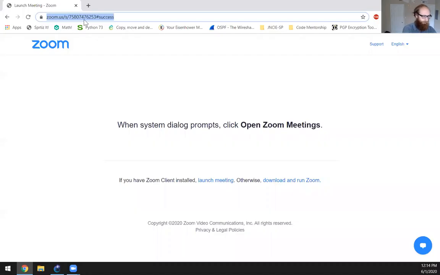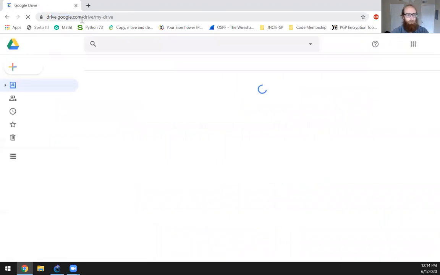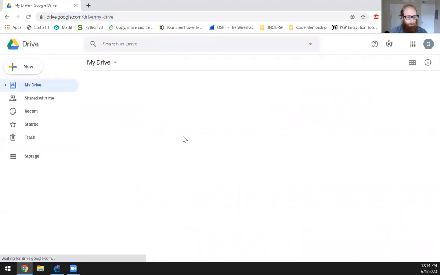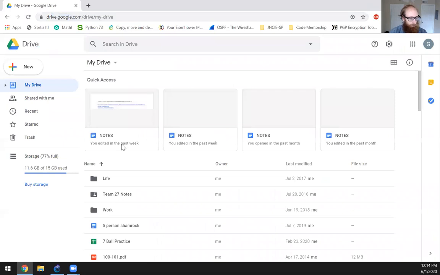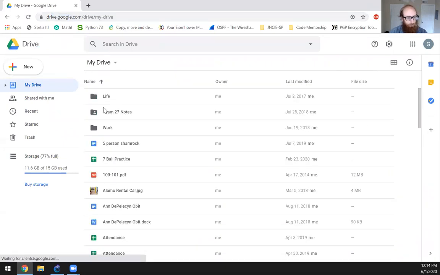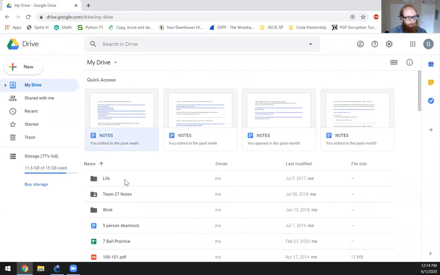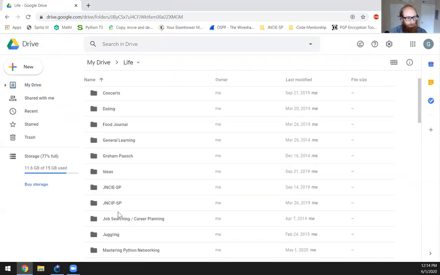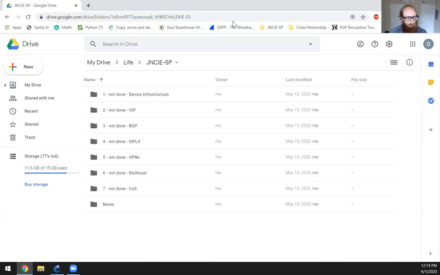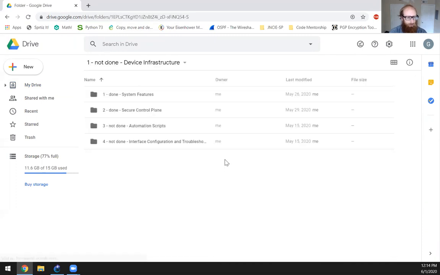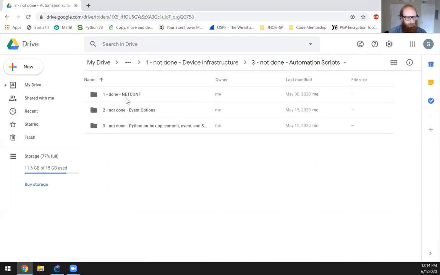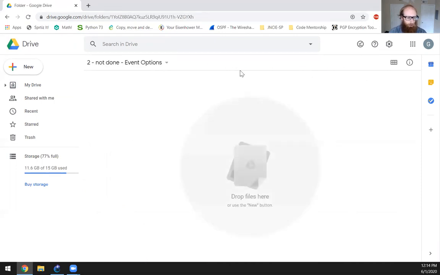Okay, and then we'll be moving to my Google Drive where I have all of the curriculum laid out. Yep, so it's under JNCIE-SP, and we're still in device infrastructure, but now we're moving on to automation scripts. We finished up netconf last time, so we're going to be learning about event options.